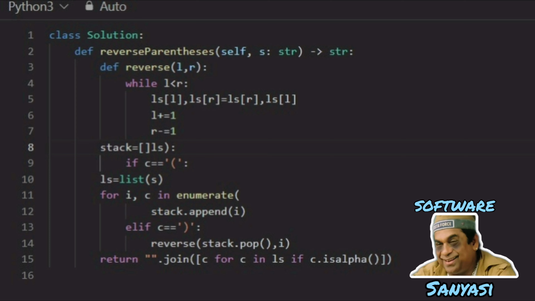Reversing the string, we iterate through each character in the list ls. If the character is an opening parenthesis, we push its index onto the stack. If the character is a closing parenthesis, we pop the top index from the stack and call the reverse function to reverse the substring between the popped index, the corresponding opening parenthesis, and the current index, the closing parenthesis.